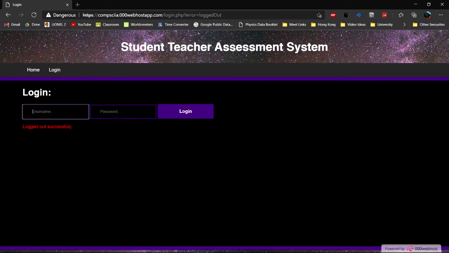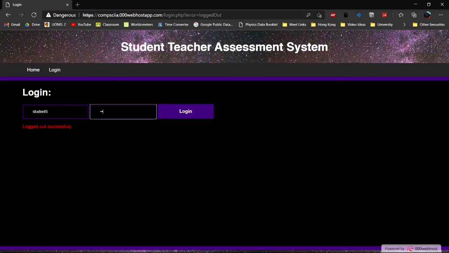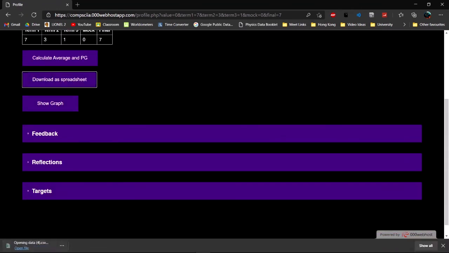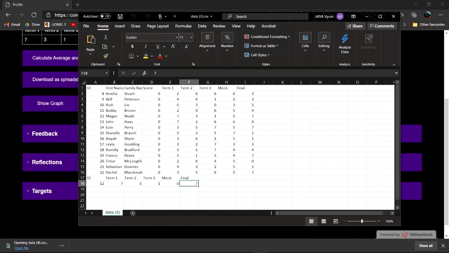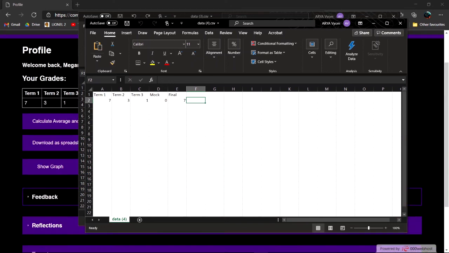Students can also download their grades in the spreadsheet format using this button, download a spreadsheet. Using the same method, it downloads a comma-separated value file with their grades in a spreadsheet format.